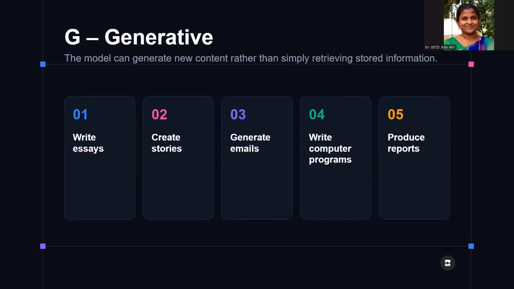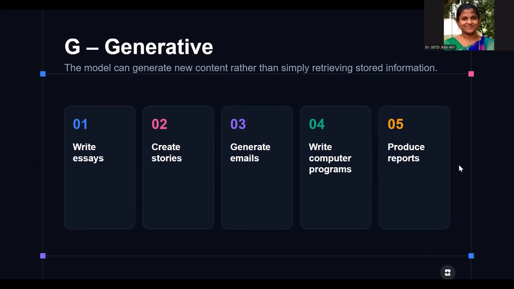G stands for generative. When I give a query, does GPT go to Google or to some web search or web crawling and get the content? No, certainly not. The model generates the content. Rather than retrieving the information, it generates the content, whether it is writing essays, assignments, lab codes, or reports. It just generates.